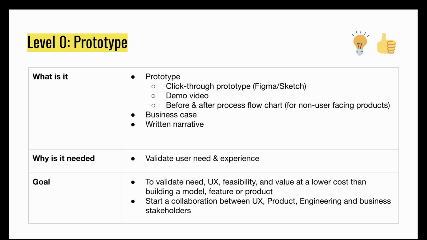In addition to the prototype, you should also have a business case estimating the potential benefit of solving the existing problem for the user or the business. It's also good practice to write a written narrative about the problem you're solving, how it benefits the company and the users, and how you will measure success. This will help you align your team and your stakeholders.